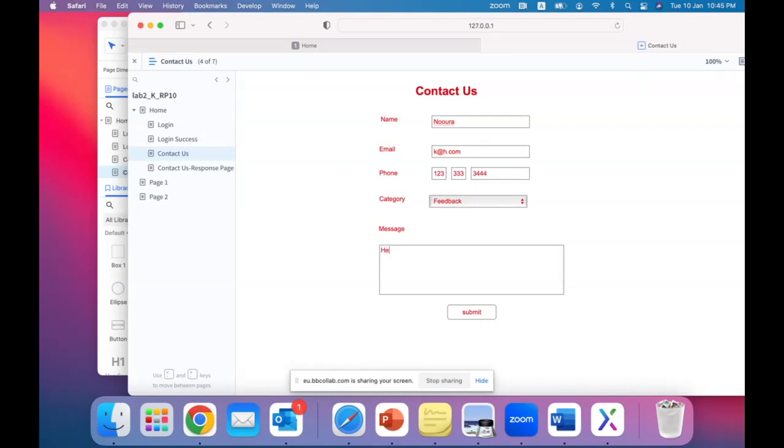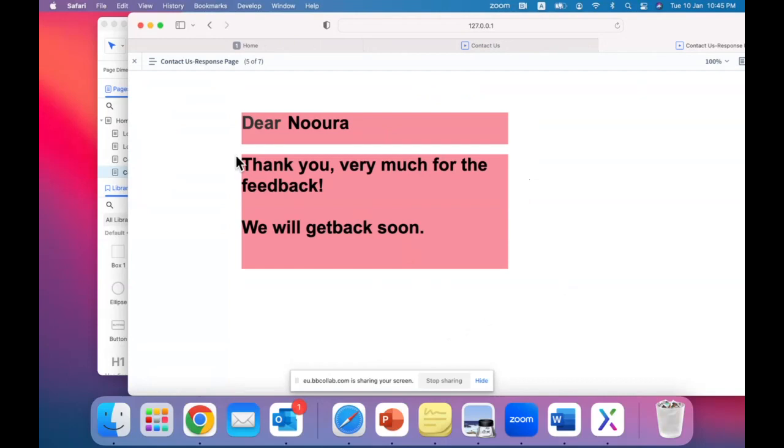For example, hello there, please send me my order. And then click on the submit button. You see here the name of the user is passed from the contact us page to the contact us response page, and here we are giving a personalized acknowledgement or a message to the user saying dear Noora, or dear the name of user, whatever the user has entered in the name field in the contact us page, we are displaying it here.